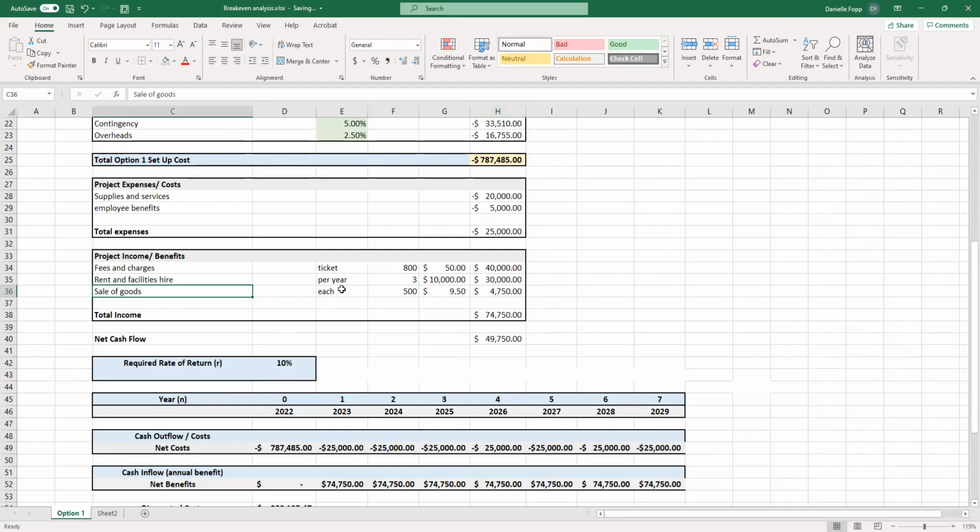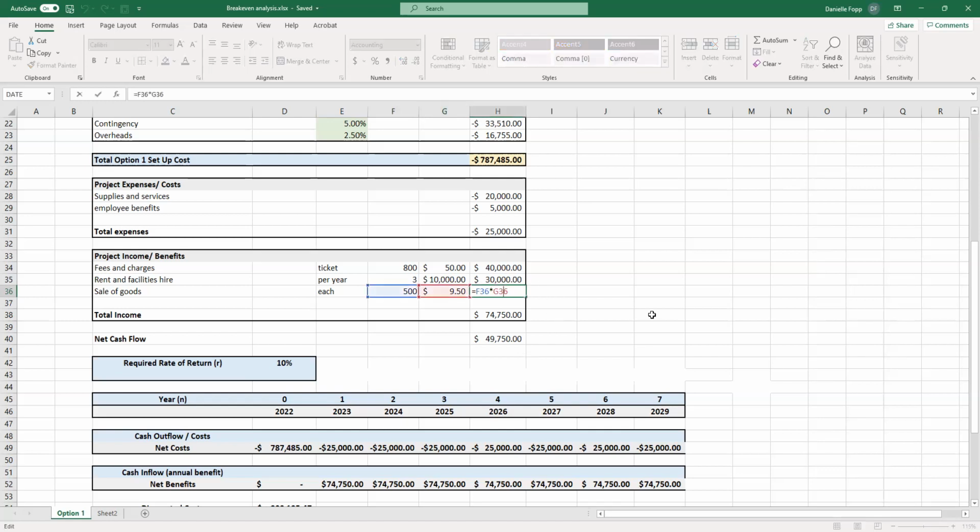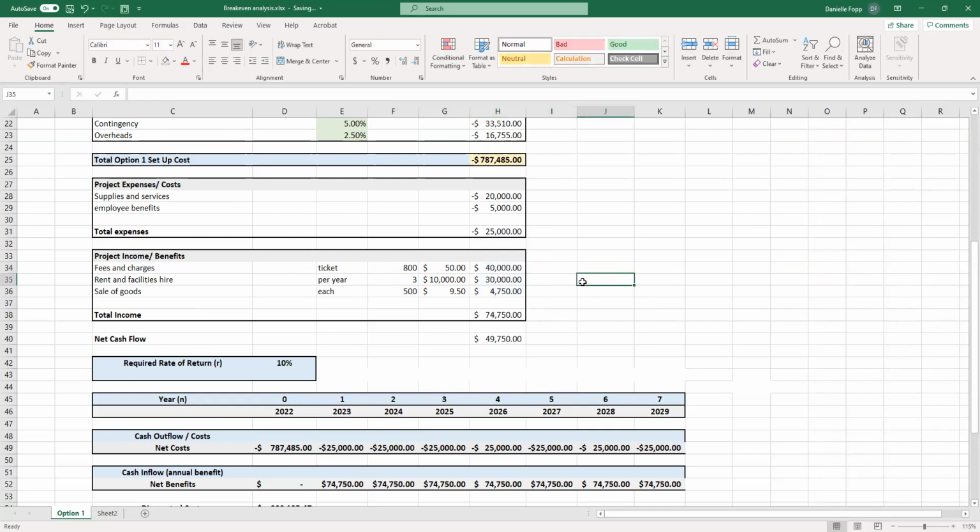Then we might have sale of goods. So if we keep with the museum item, down here we've got 500 people or 500 trinkets or magnets, etc., being sold each year, and we're popping them in at $9.50 per keychain, etc. And then again in column H, we have our total per year for that income. We then need to sum those items, and again, your project income and benefit table will be larger than 3 items, most likely.